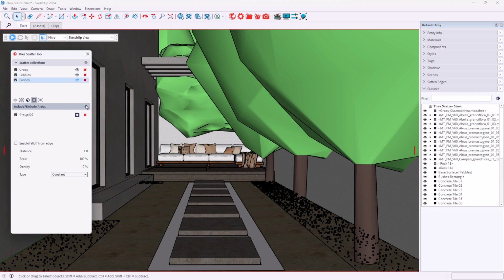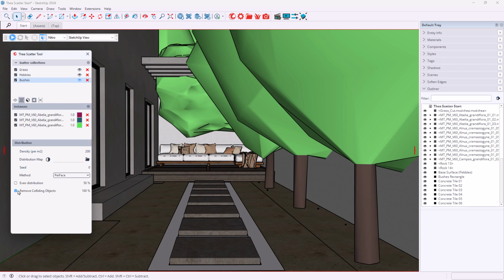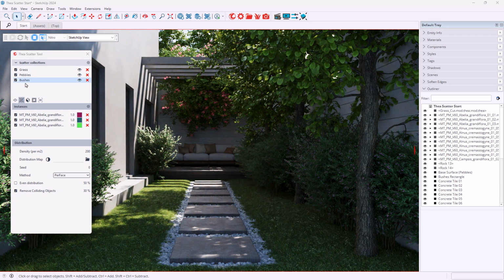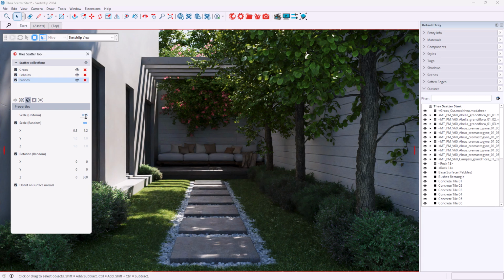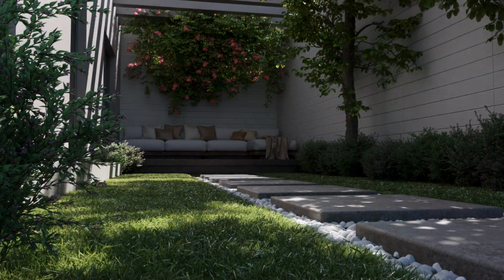In the Instances tab, we can enable the collision parameter to remove instances close to each other. A value of 30% should be enough. We can also turn off the viewport preview of the instances and start rendering. The overall size of the bushes needs to change, so we will switch to the Properties tab and use a value of 0.35. This brings us to the end of this tutorial.